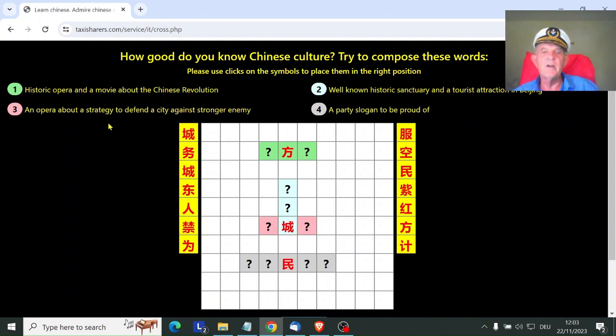In this example, the first question relates to the famous 1967 Beijing opera and a film about the Chinese Revolution. The student is supposed to guess the title of the play, which is East is Red. The student clicks on the character East and places it in the proper square.